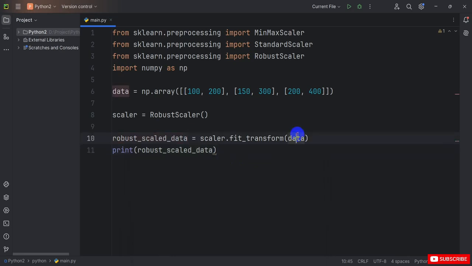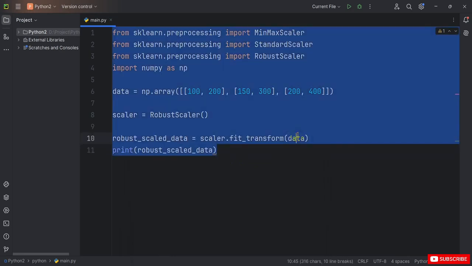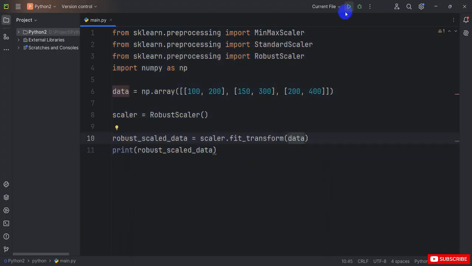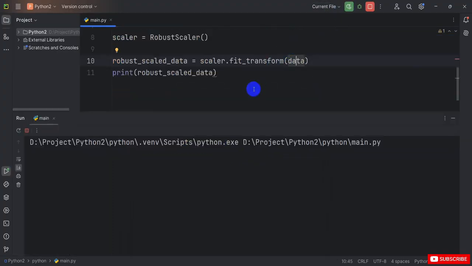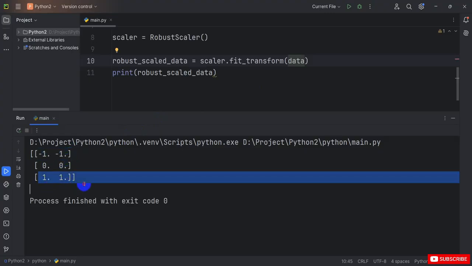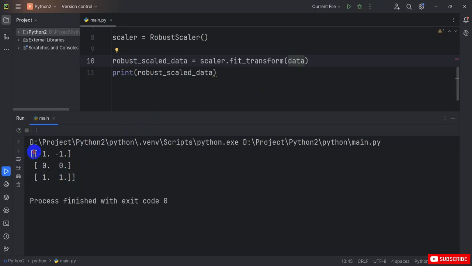Okay, now I save this and run this code. Just wait here. As you can see, it properly prints a negative result, a zero, and a positive result. That means this method is ideal when your data contains significant outliers.